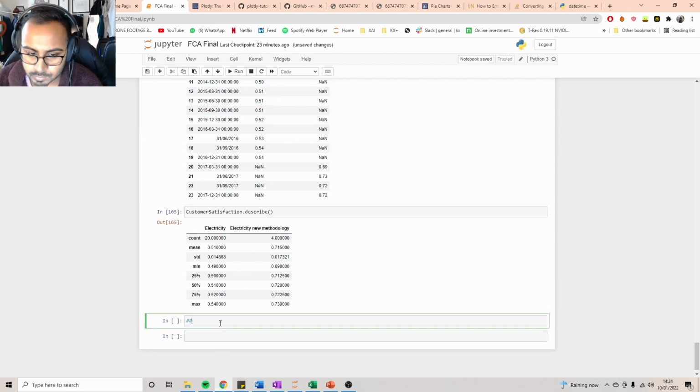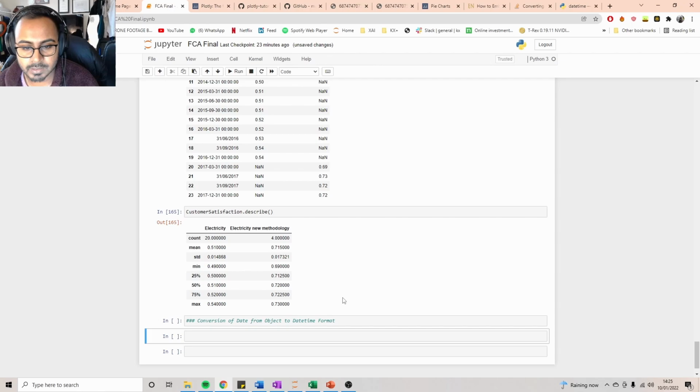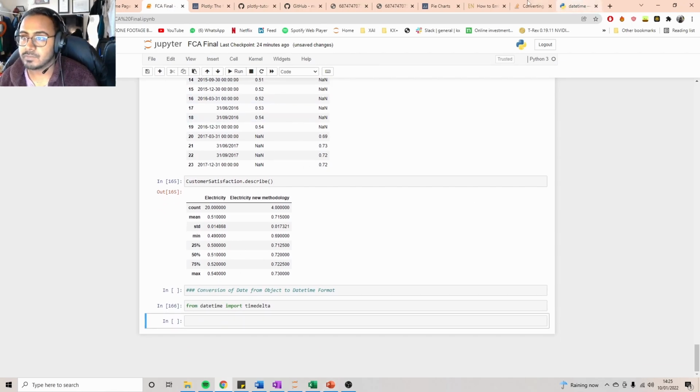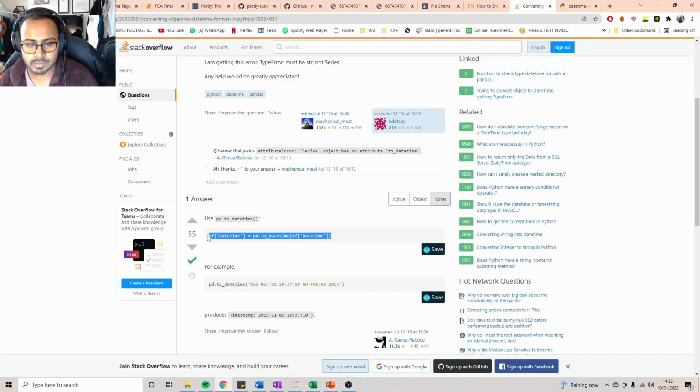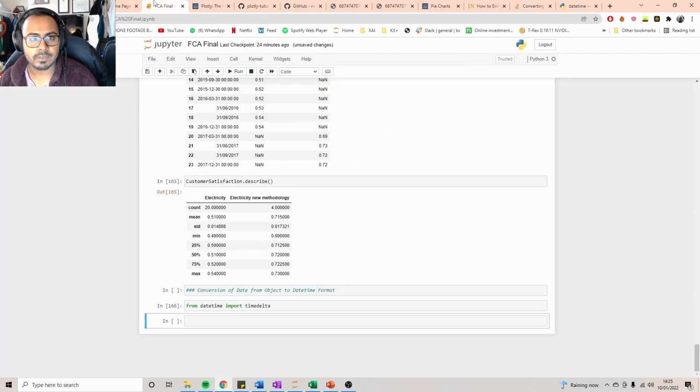So we're just gonna do, what's the name? Conversion of date from object to datetime format. Okay. All right. So we kind of know what's happening. So we're just gonna run this. Okay, it runs through. Perfect. And now let's have a look at what happens if we do this on our data set.